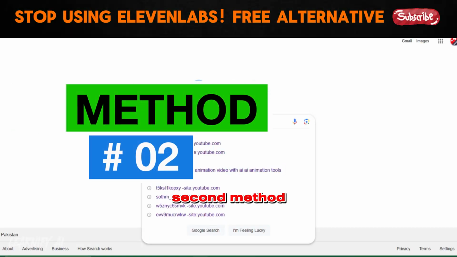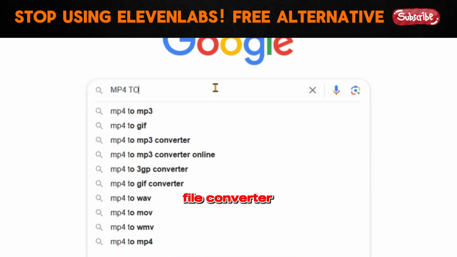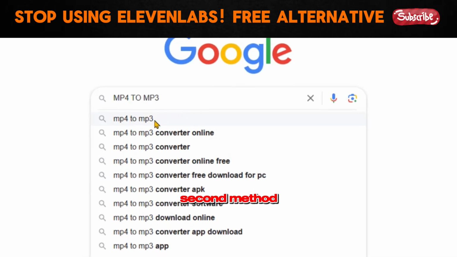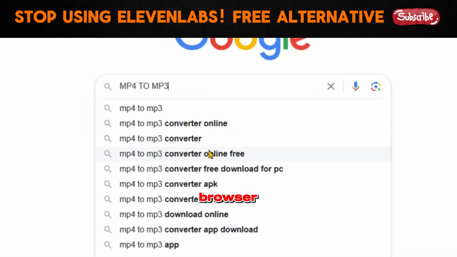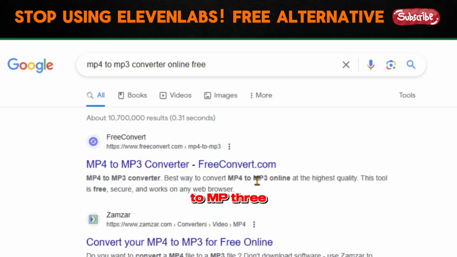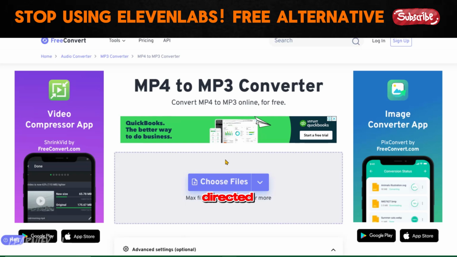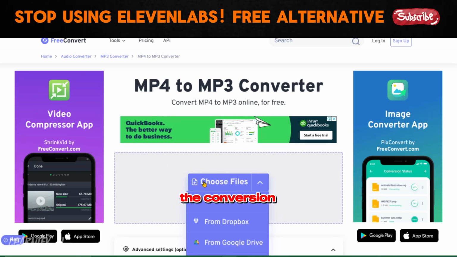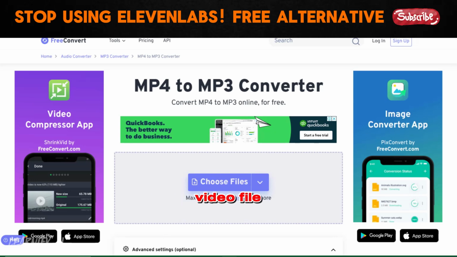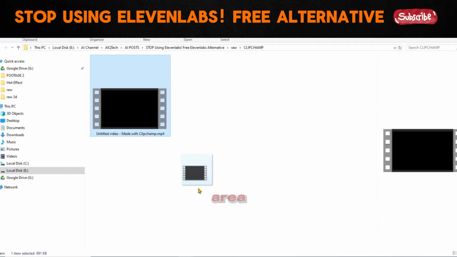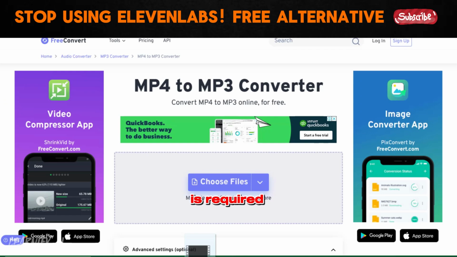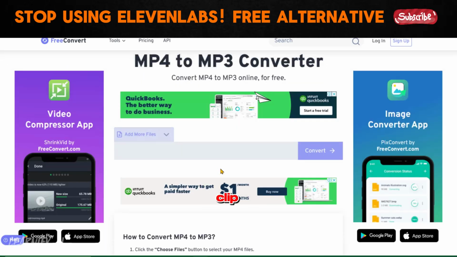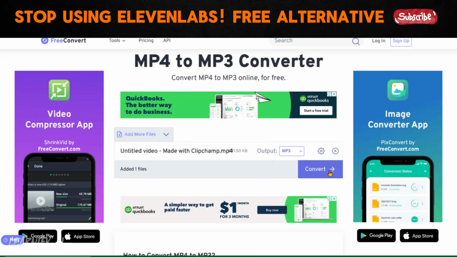Now, for the second method, we'll utilize an online file converter. Open a new tab in your browser and search for an MP4 to MP3 converter. Click on the first link you see. You'll be directed to the site where you can access the conversion page. On this page, simply drag and drop your video file into the designated area. No account creation is required. After uploading the video clip, click on the Convert button.